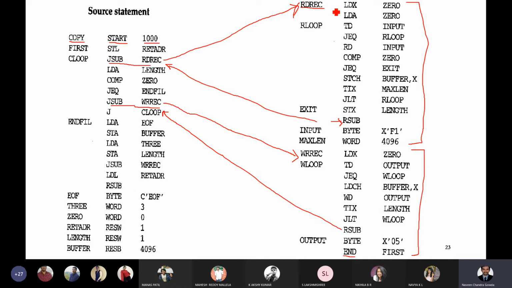You will come here and initialize X to 0 and the accumulator to 0; the index register and the accumulator register are both initialized to 0. Then you have to read, right? Because read record is meant for the reading process. RD input is what we have defined, with the input device number F1. I hope you remember this also: input device number is F1, output device number is 05.